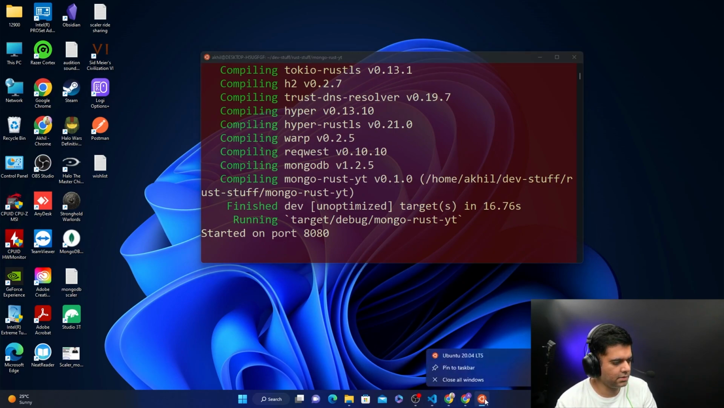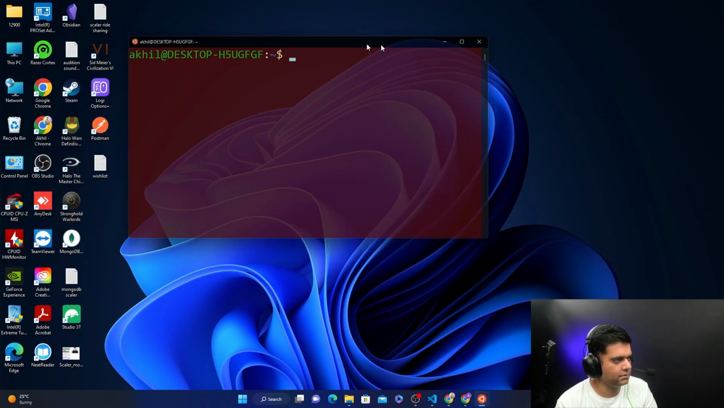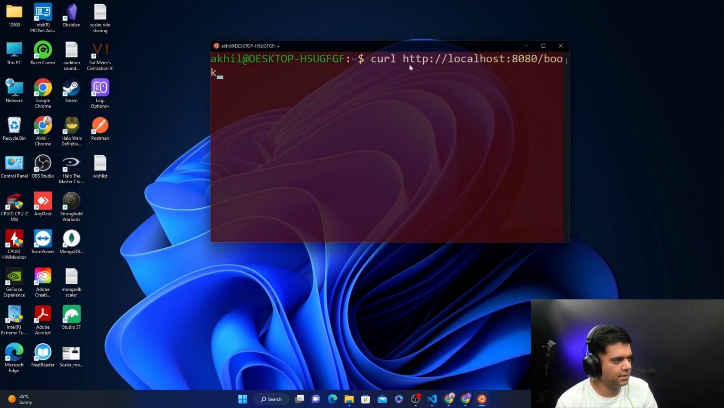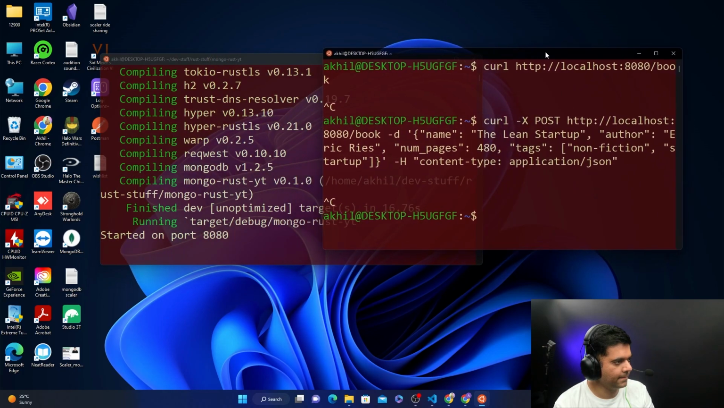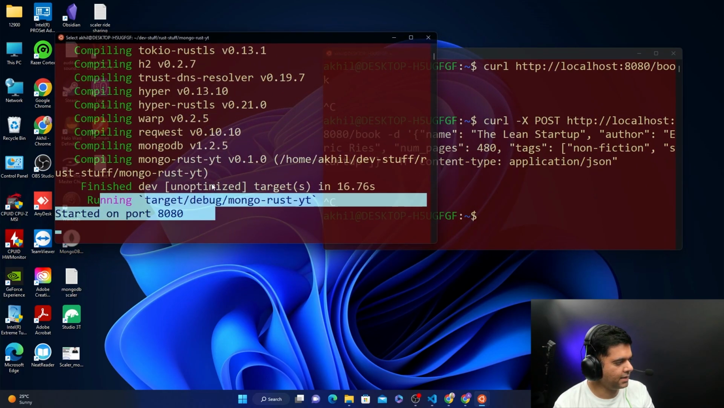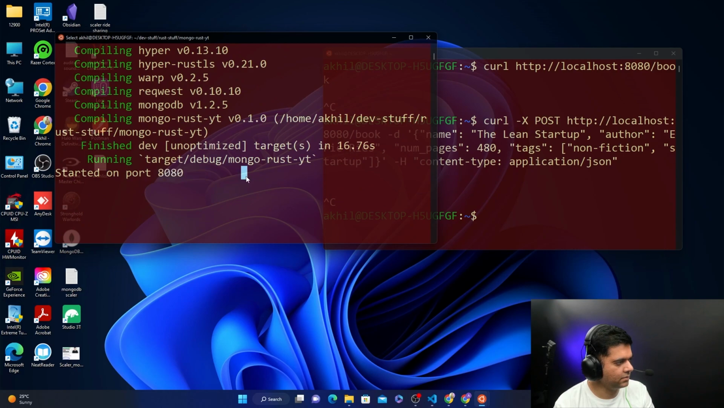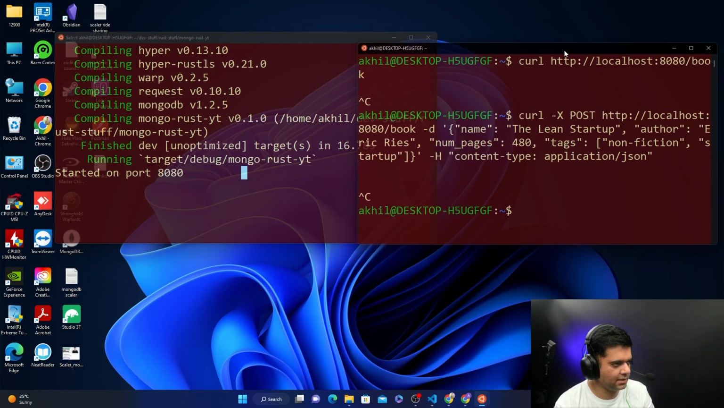And all you have to do now is start a new terminal, and let's get all our books. Something seems to be off. So we're not getting the response back from the server. I think there is an issue with connecting to MongoDB. So let me investigate it.